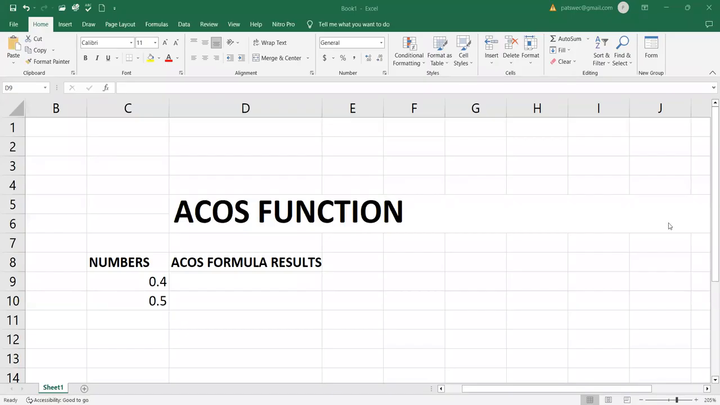You're most welcome again. So in this video, I'm going to show you how we can use the ACos function. The ACos function in Microsoft Excel returns the arccosine of a number, which is the inverse cosine function. And here is how we can use it.